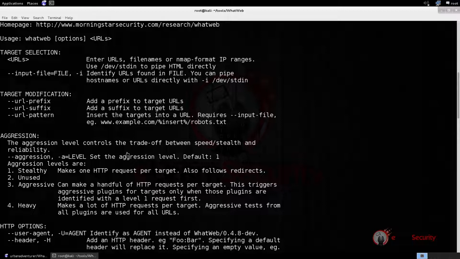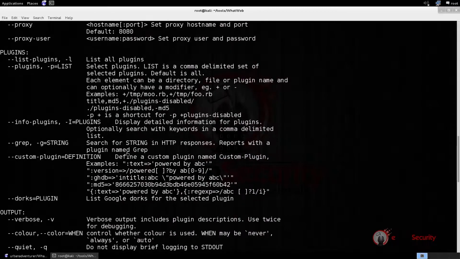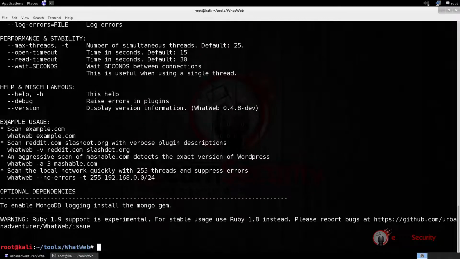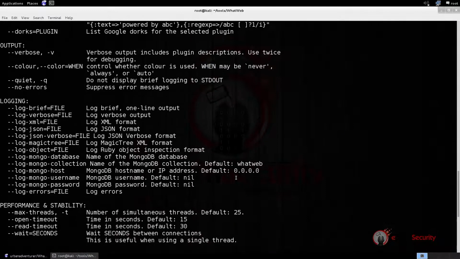For example, we have options for the target selection and modification. We can set the aggression level. The higher this level is, the more information we will get. At the end of the output, we can also see some example usage. For now, let's start a basic scan.